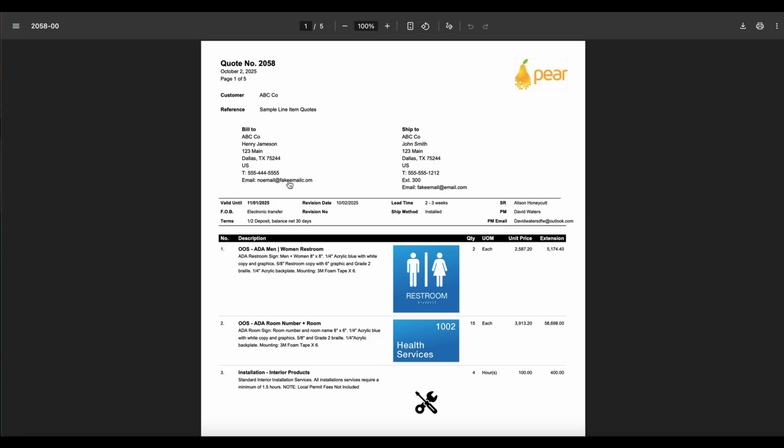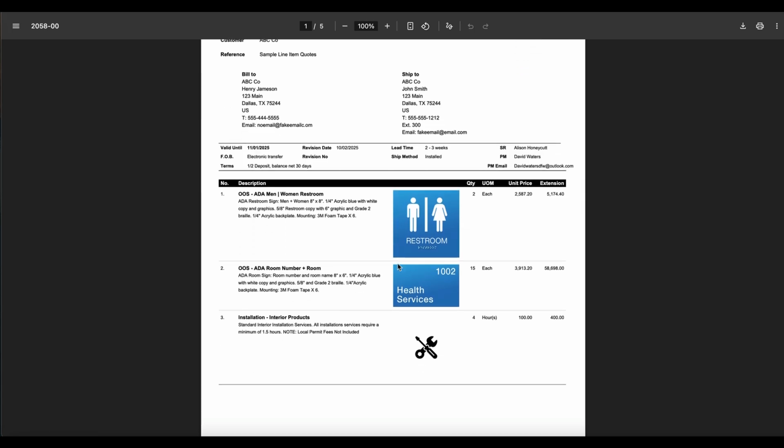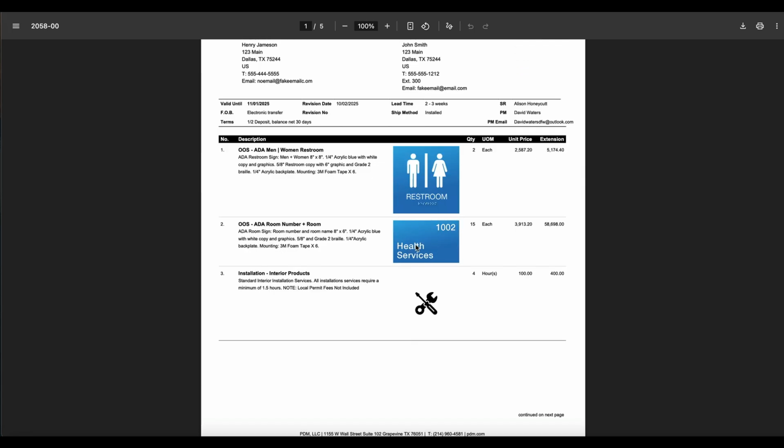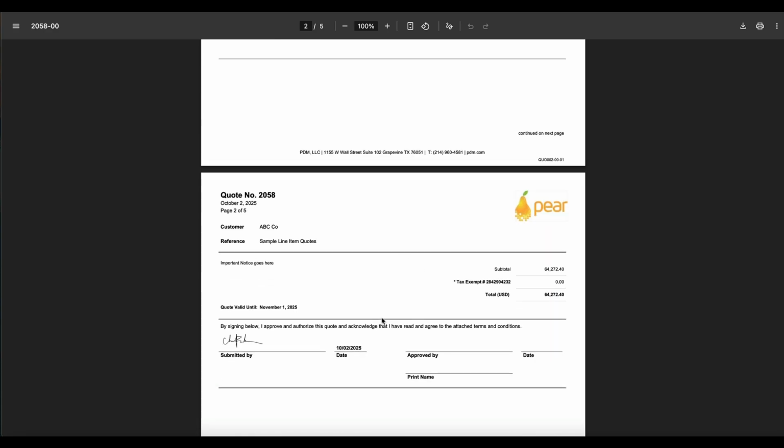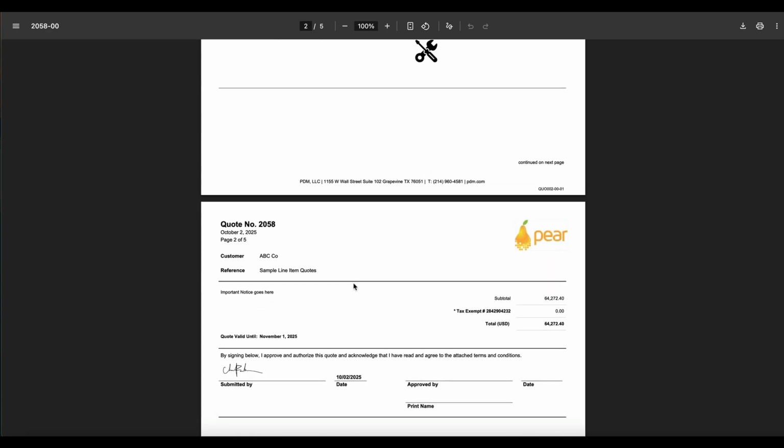And what I'm going to show you here is that now it shows the images within the quote, which is kind of obvious. Okay, it takes a little bit more real estate, but it looks really nice from a presentation perspective. And then down below, you can see here that this is where we're going to go ahead and sign. So this is what can be sent to them digitally for them to sign as well.